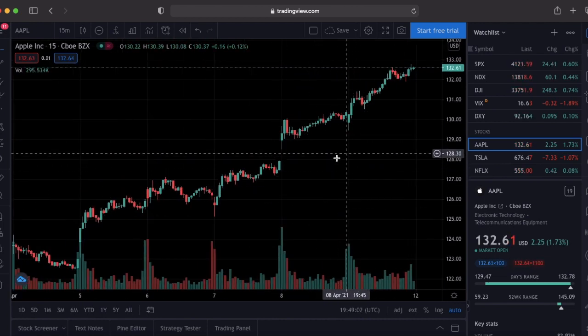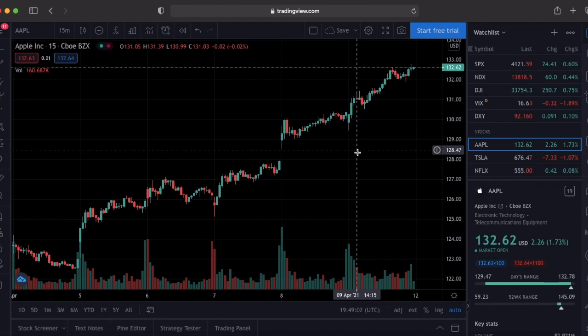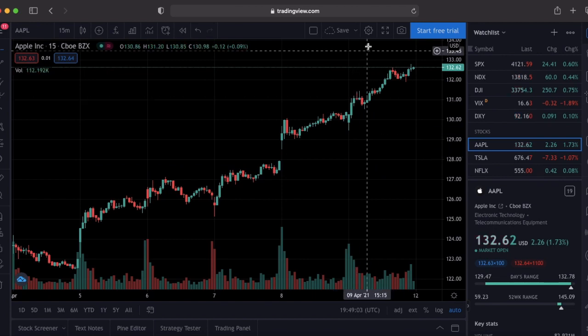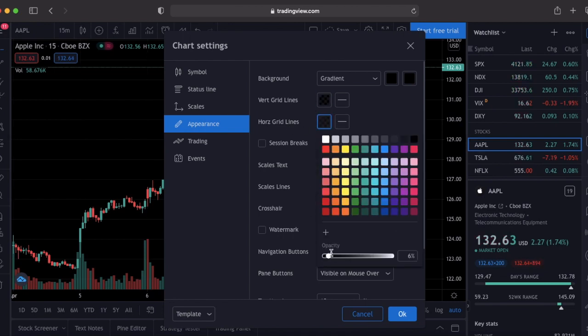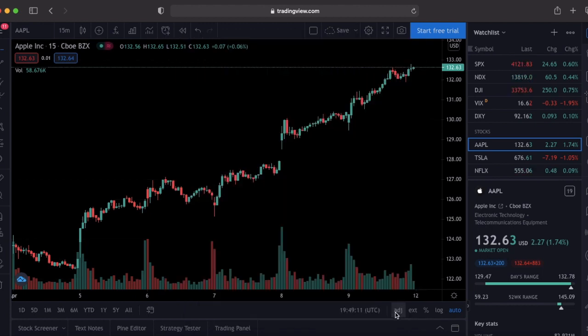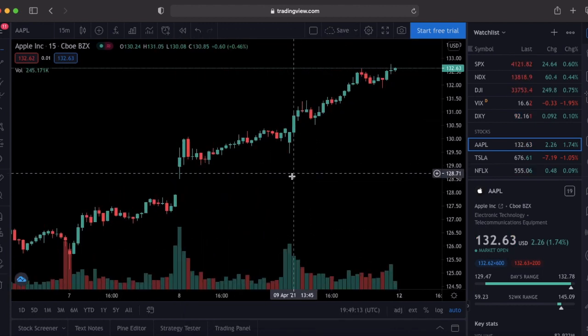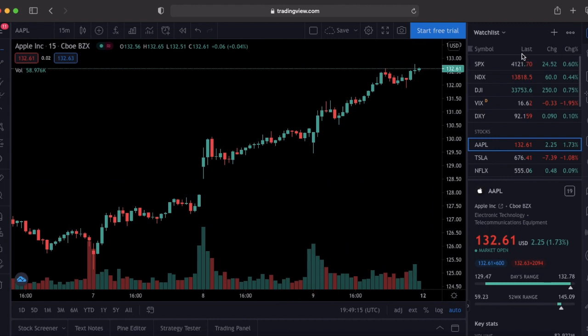And the next thing I want to change is the lines on the chart, the vertical and horizontal ones that look like a box. I sometimes use them, and sometimes don't, depending on my mood. To get rid of them, you have to click on the box right next to the grid lines section, and decrease the opacity to zero. Now our chart is much cleaner, and price action is way easier to watch.